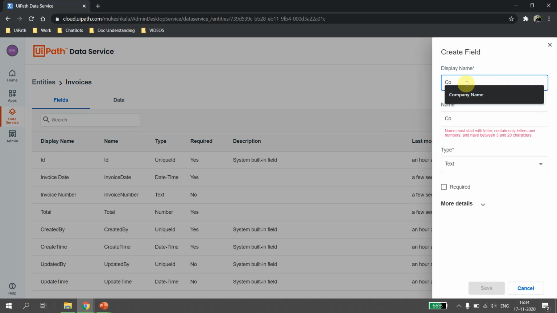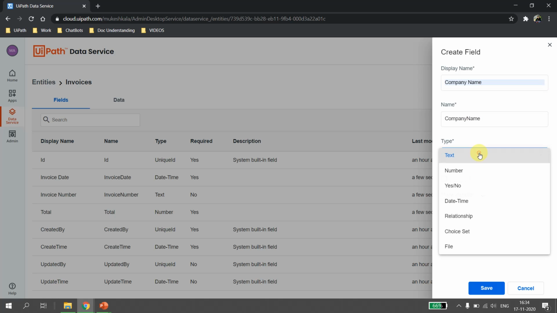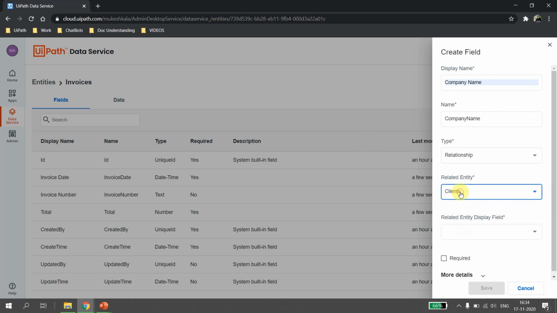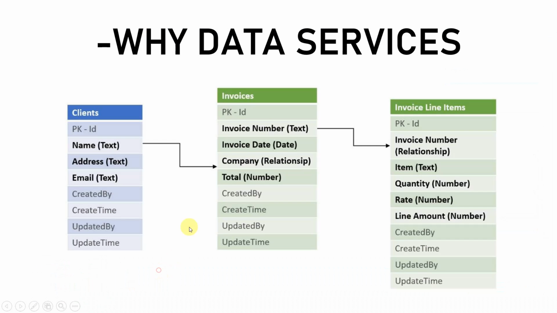We just name it as company name, and the type now it would be relationship. Now UiPath Data Service will ask which entity you want to refer. For us, I want to refer to the client entity, and which field of the client entity, so that is the name. If I go back to the diagram, you will see the name field of the client entity is a relationship to the company field of the invoices.